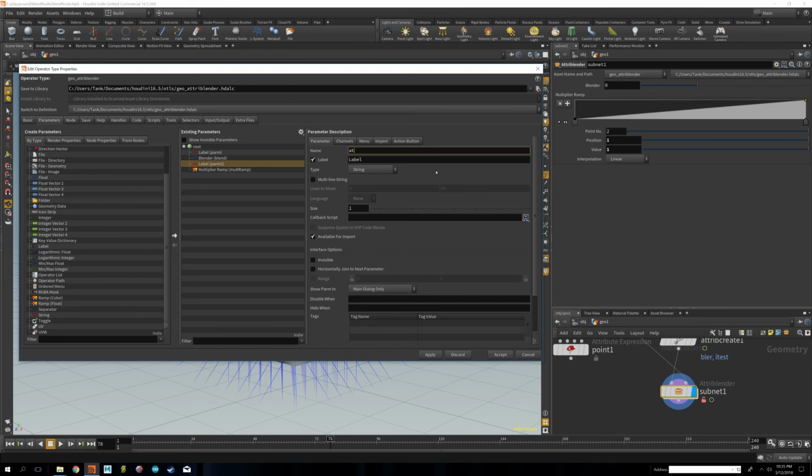So adder, I'm going to say adder blender attribute. Blender. That sounds kind of redundant now, doesn't it? Because this is the attribute blender, but it is the blender aspect. You know what? Doesn't matter.